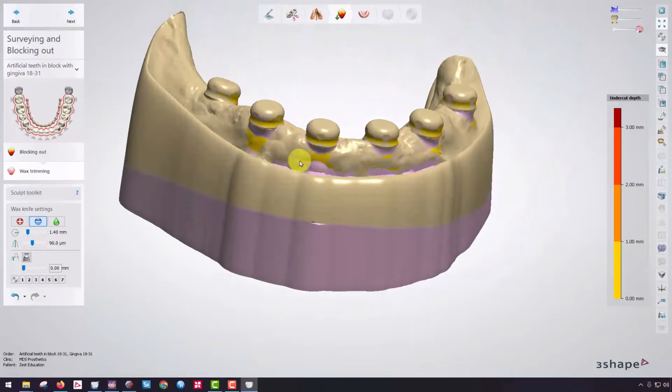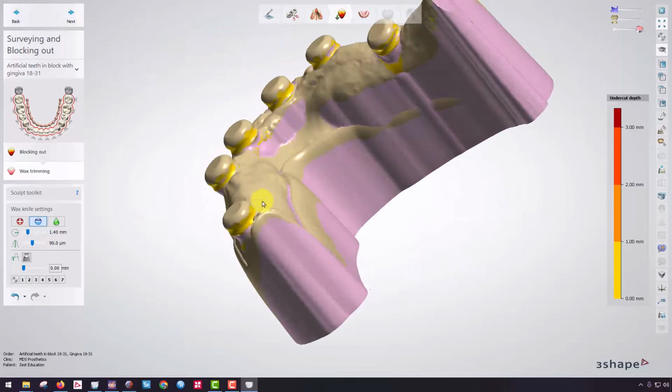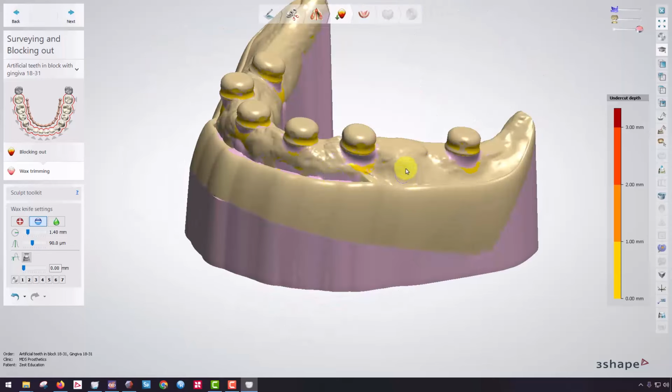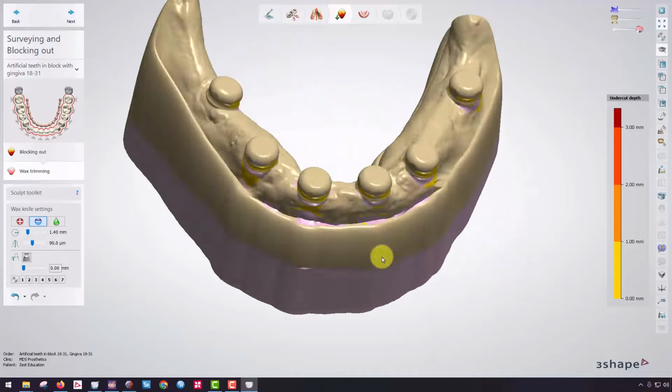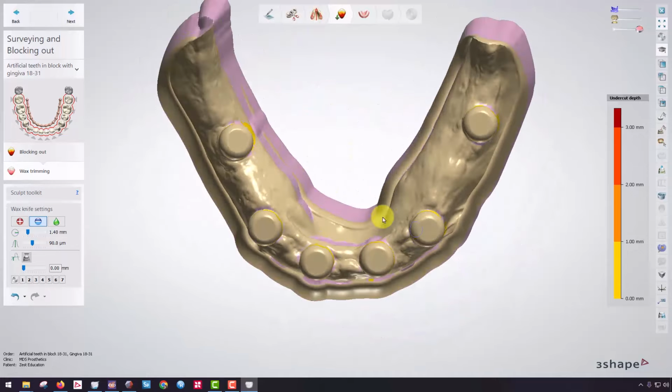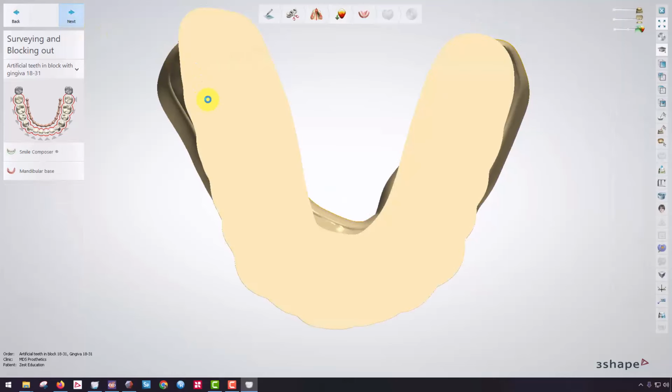A little bit of blockout around here and here. Alternatively, I could have zero blockout that I just manually do, but I find that this is the most efficient way to do it. You get pretty quick at this. I'll go ahead and click Next. Now we're ready to go ahead and jump into the denture's design.